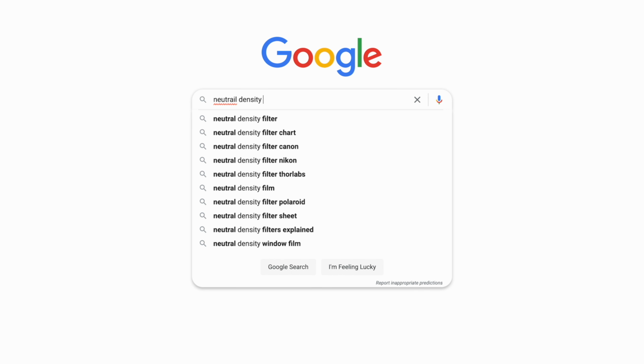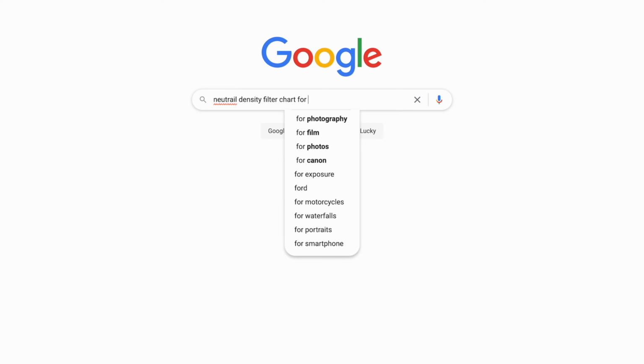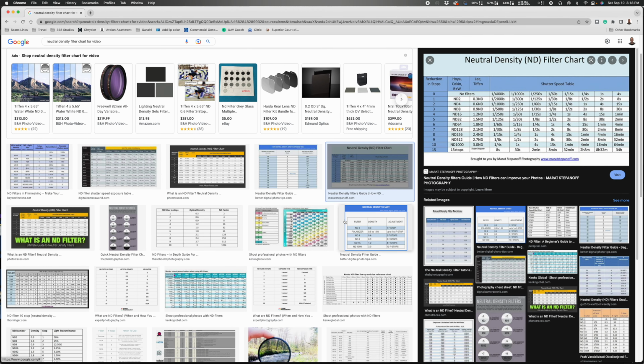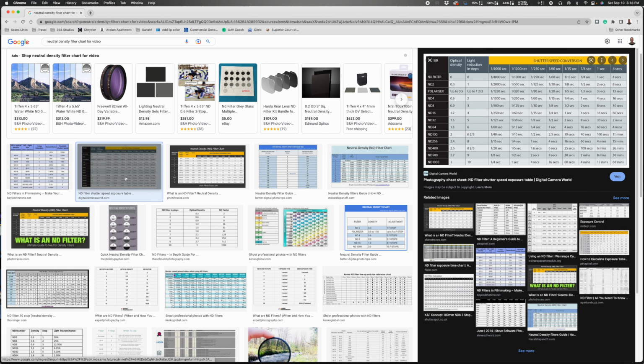Let's take a quick look at this chart. Now, if you go online and you're looking for a chart, you're probably going to run across thousands of charts for photographers. All of those charts are pretty much useless for videographers because they all work with shutter speed. I created a chart that is just for video, and it's based on your frame rate and your desired f-stop.